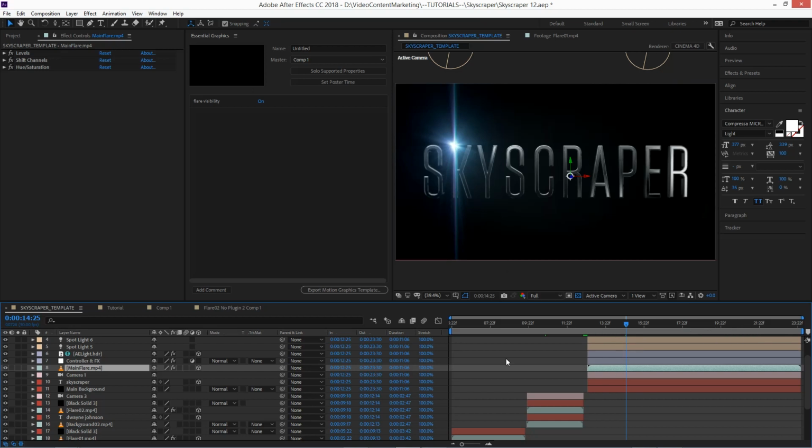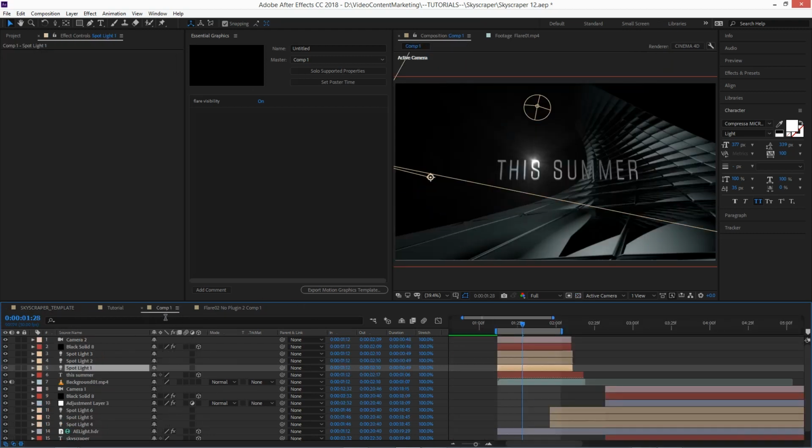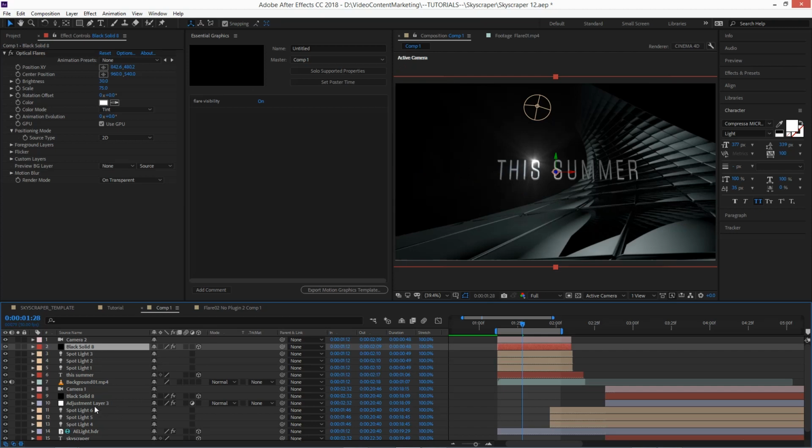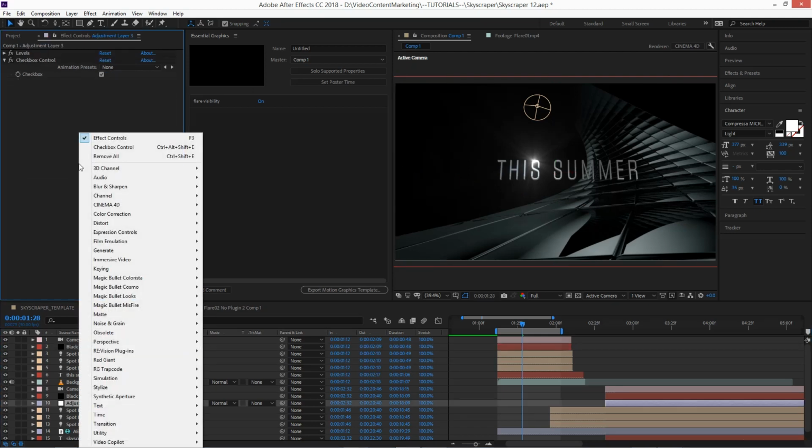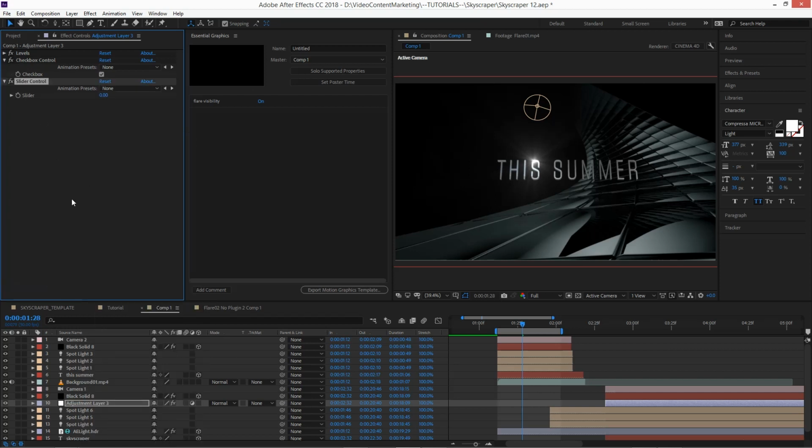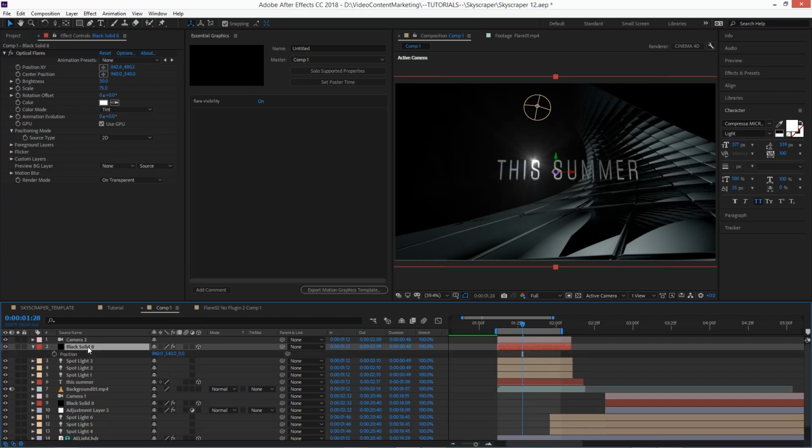But what about the position actually of this flare when we want to move it? For that, we have to introduce another expression control. Let's go back to our comp and let's use our example here. So in the adjustment layer, right click and go to expression control, go to slider control, and this slider will be the X position of the flare.